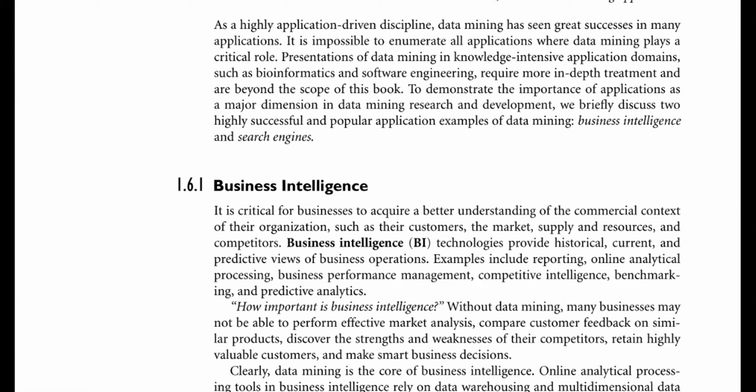Business intelligence technologies provide historical, current, and predictive views of business operations. Examples include reporting, online analytical processing, business performance management, competitive intelligence, benchmarking, and predictive analytics. The second one is web search engines.